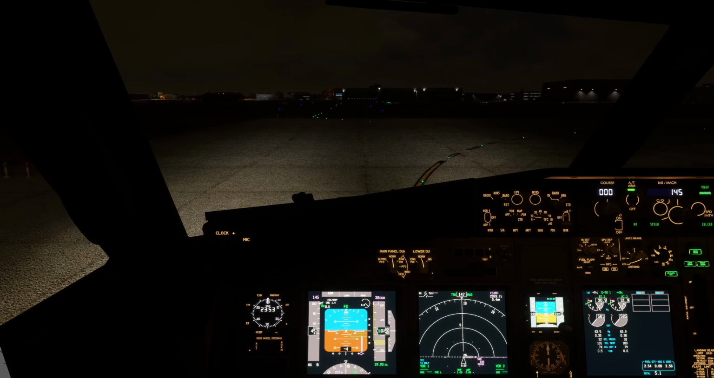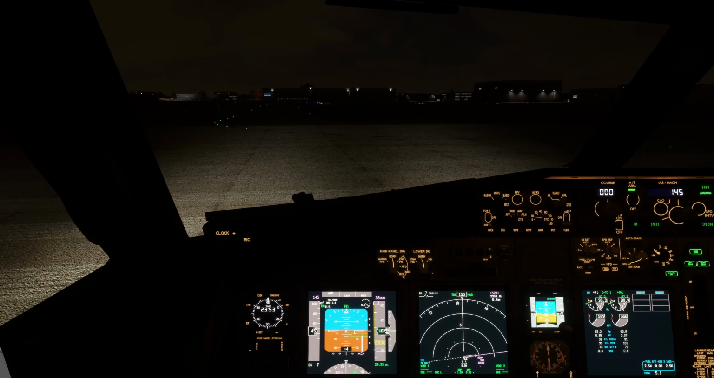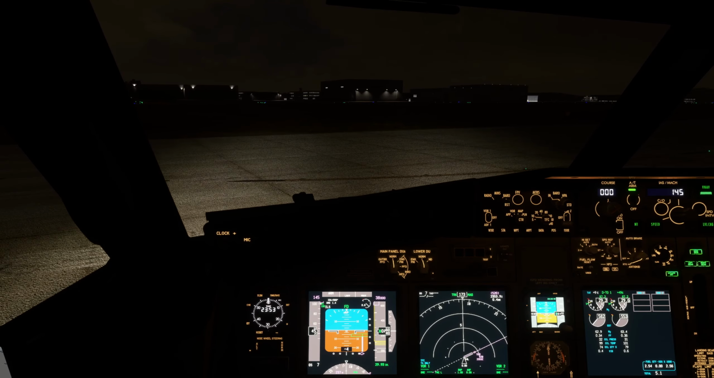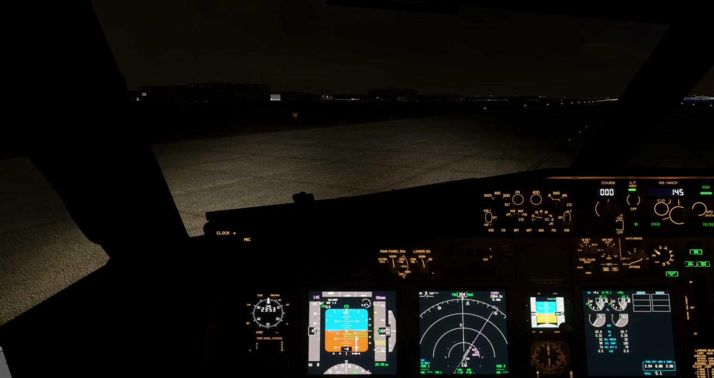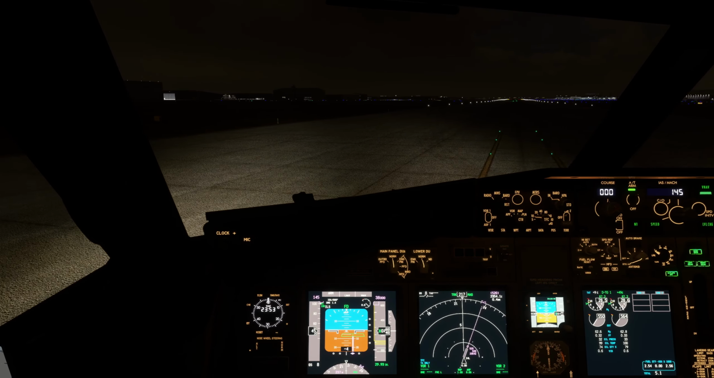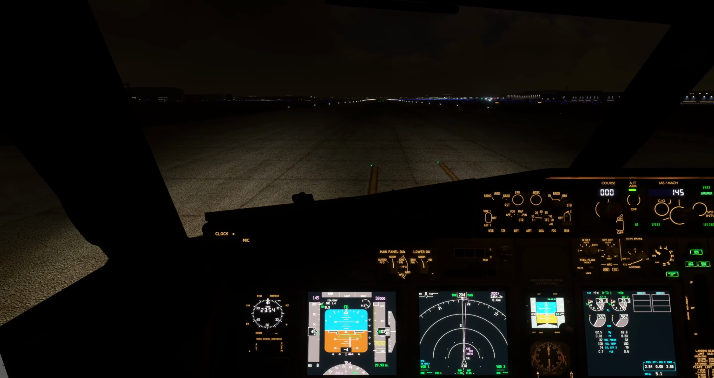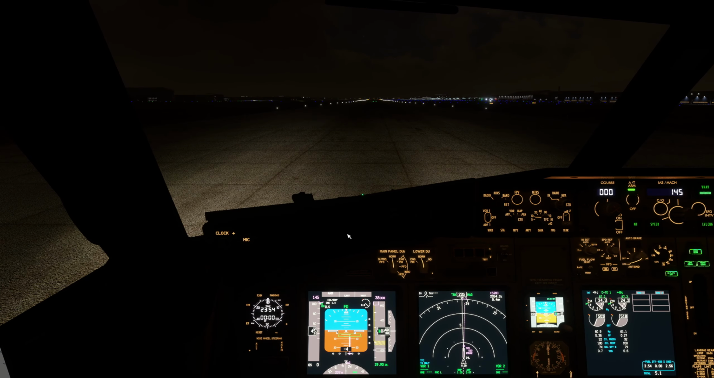Looking good. We're going to have a bit of a crosswind from the right by the looks of it. About an 8-knot crosswind. So we'll add in some right aileron as we roll. And there we go. Now all nicely lined up. All right, clock is running. We'll bring the engines up to 40%. Everything is checked. And we are good to go.